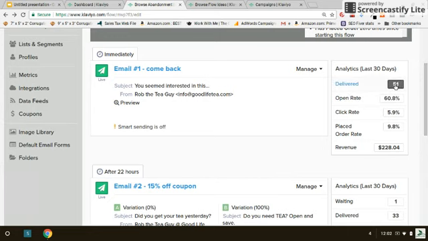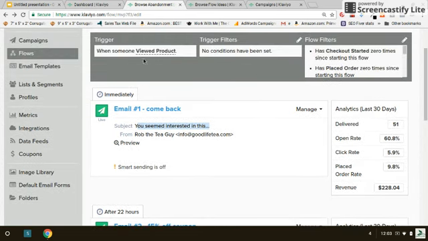So I had 51 people in the last 30 days get an email, which the subject line says, "You seemed interested in this." And that has a very strong open rate of 60%, and has resulted in $228 in revenue that I would have never seen if it wasn't for these abandoned cart emails. Now, the abandoned cart email automatically triggers when somebody views a product on your website and has not done a checkout, and it's sent out immediately. You can set the clock here to send it maybe an hour or 2 hours after they looked at your website or abandoned your Shopify store.